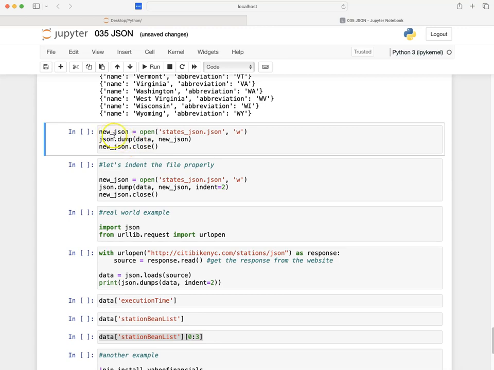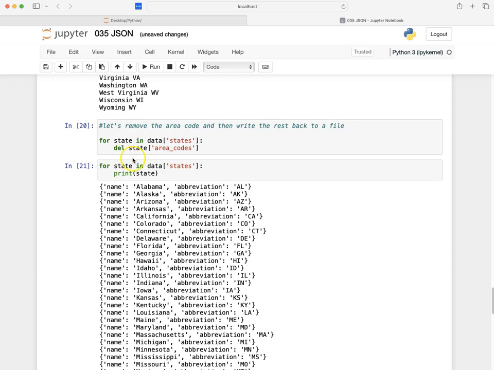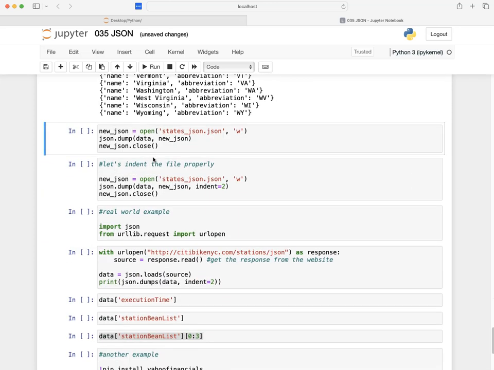So now I'm going to create a new JSON handle, and I'm going to create a states.json.json for writing purposes. So this is a file that doesn't exist right now. And I'm going to call the dump method. Notice it's not dumps, it is the dump method because we're not dealing with a string here. And I'm going to dump this data that I've created, the last thing that we created up here, removing the area codes, into this new JSON handle, which is pointing to this file. And then I'm going to close the file. All right, well, let's go ahead and do that. And the file was just created.